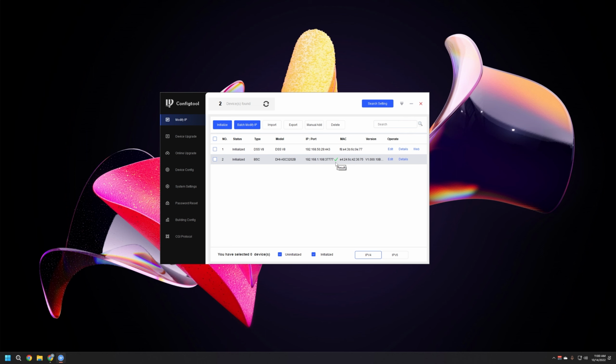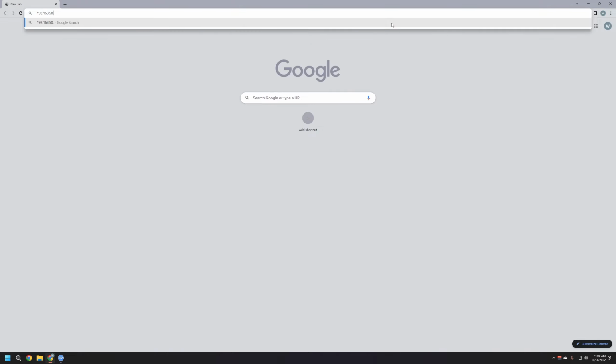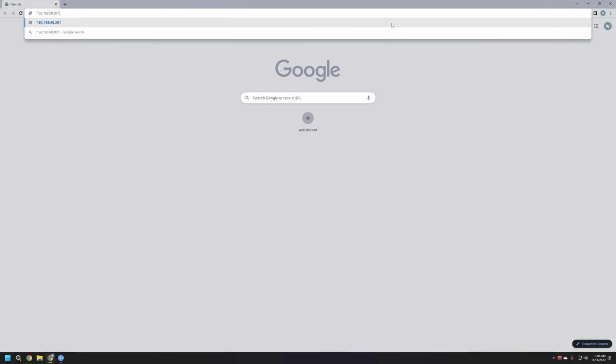When you see that little green check mark, that means it was successful, so I'm going to do a quick refresh. Make sure it took. So now we can log into the web interface and finish the setup. I'm going to open up Chrome and log into the web interface, 192.168.50.201.